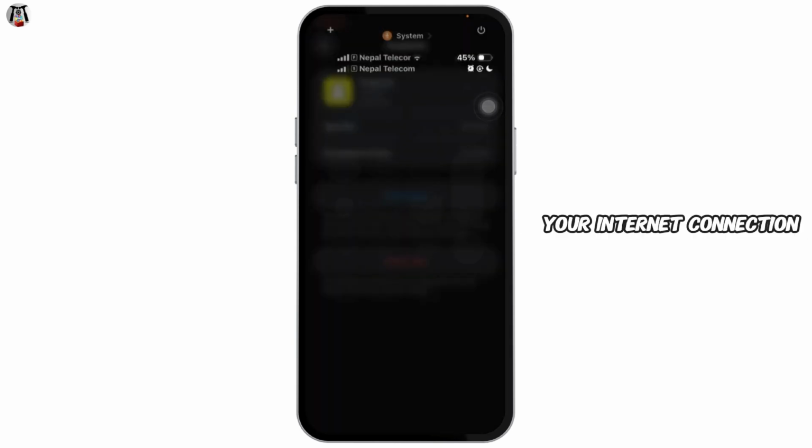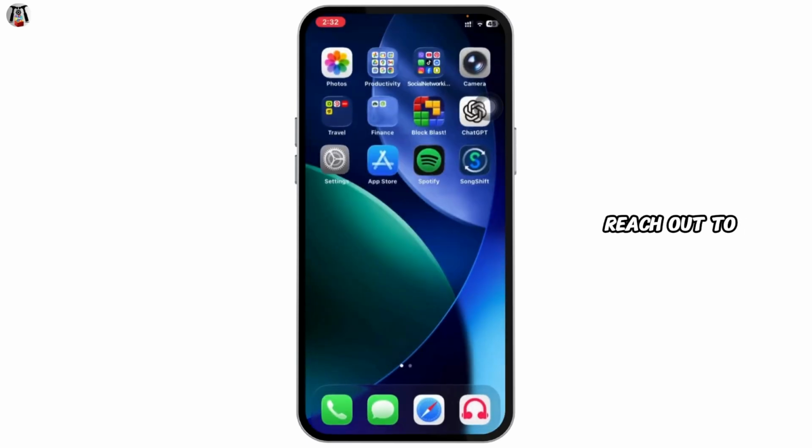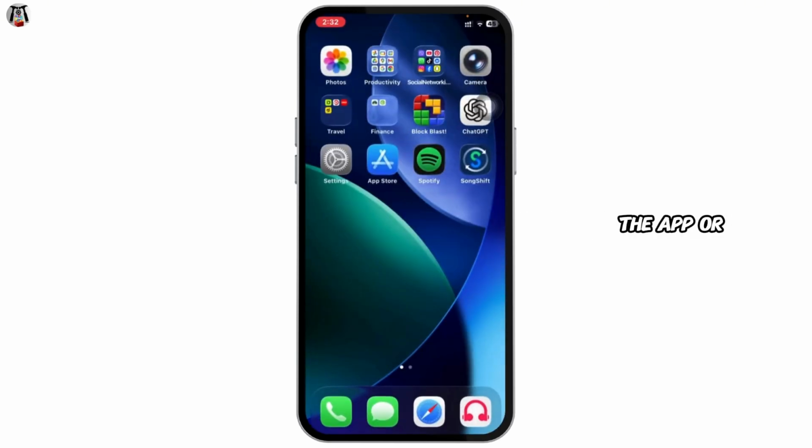Then, make sure your internet connection is stable. Switching between Wi-Fi and mobile data can often fix login and connectivity issues that trigger the C14A error. Finally, if nothing works, reach out to Snapchat support through the app or their website. They can help you resolve account or server-related issues causing this error.